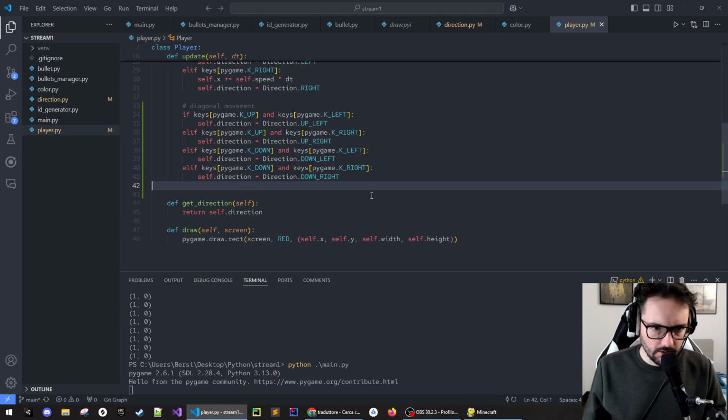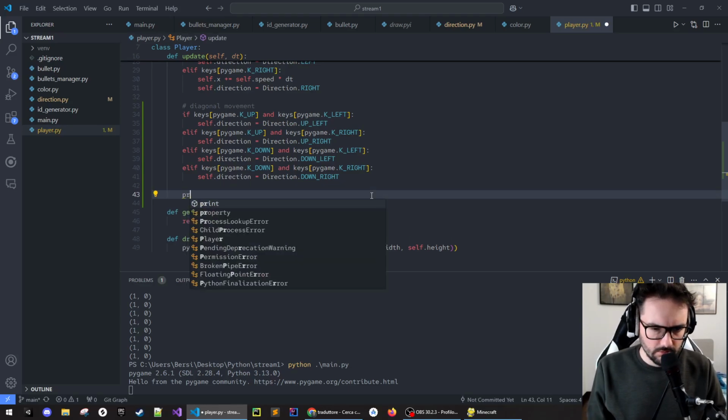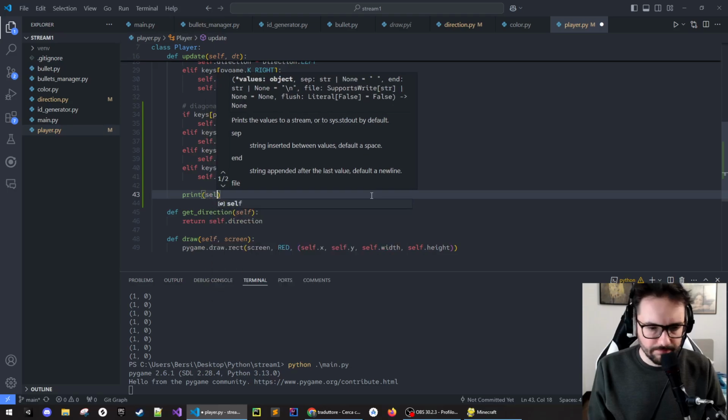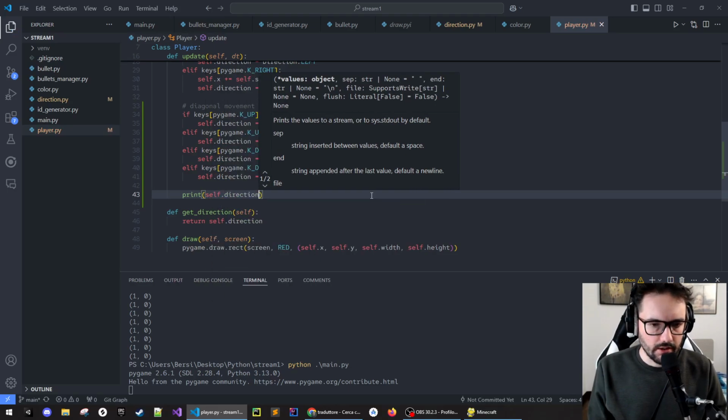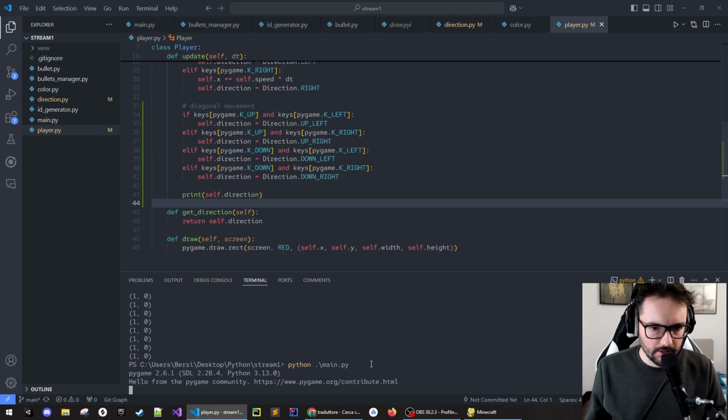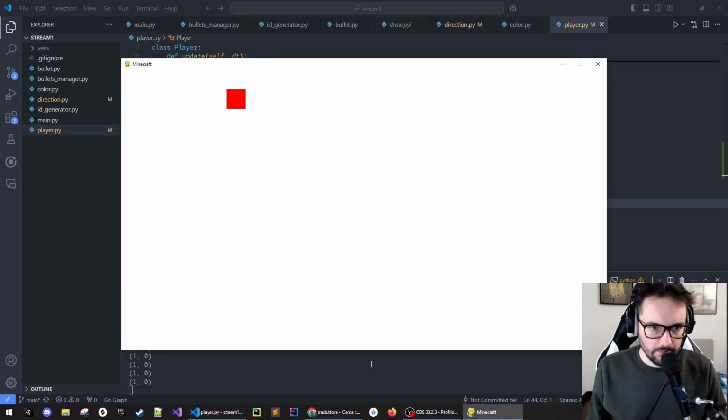Let's just print the... Wait, can we print the direction, the name? No, we can't, because it's not an enumeration. I was thinking about printing the name. Yes, now it's working fine. As you can see, it's working like a controller, basically.